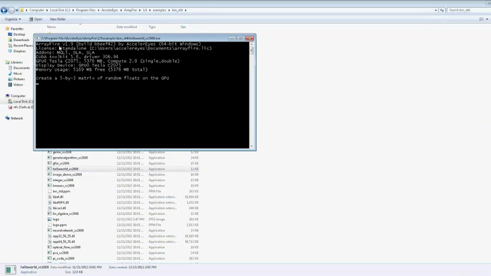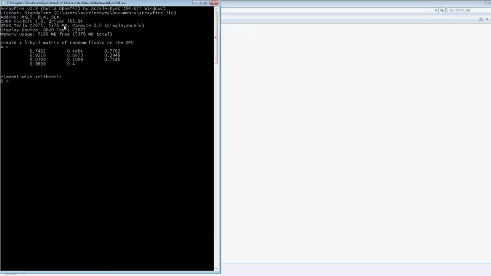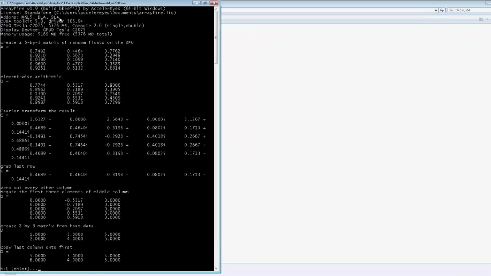So you can see it prints out this information at the start. In this case, it's using a local license file, and it tells you which version of the toolkit is being used and linked, and which version of the driver is loaded. What my computer has right now is a Tesla 2075 with about 5 gigabytes of RAM. It even detects the display device being used. So here you can see the results of each of those steps. And in the end here, it's waiting for me to hit enter.